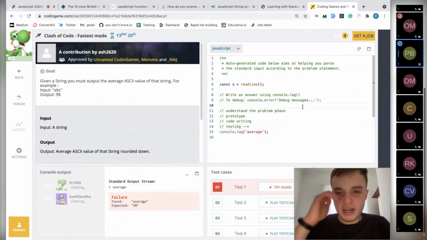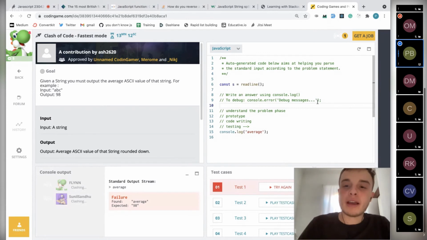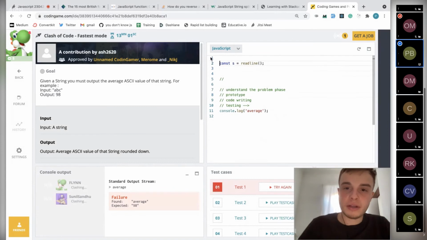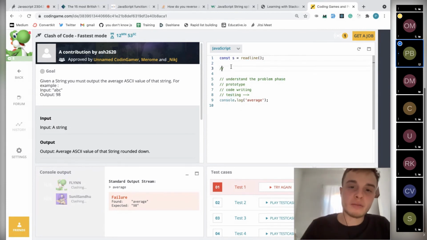So, okay, we don't need a function here. Let's understand our problem better. We must output the average ASCII value of that string. Let's do some divide and conquer again. We got the string, it's memorized here. I'm going to remove the comments here because they are just boring. We got the string here. This is done automatically by Coding Game, just to give you the input, so you don't have to worry about it when writing the solution.